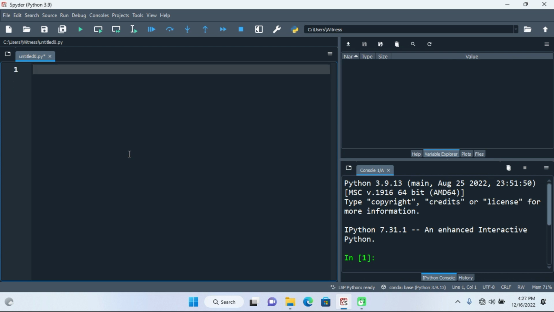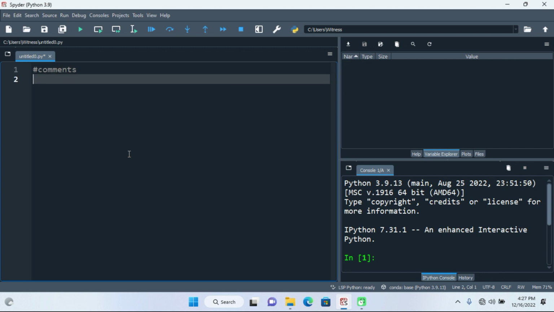Today we're gonna start with what we call variables. In the lesson of variables, I just want to highlight some other things. In Python, we have comments. What we call a comment is usually a line of code or sentence that we normally start with a pound or a hash.